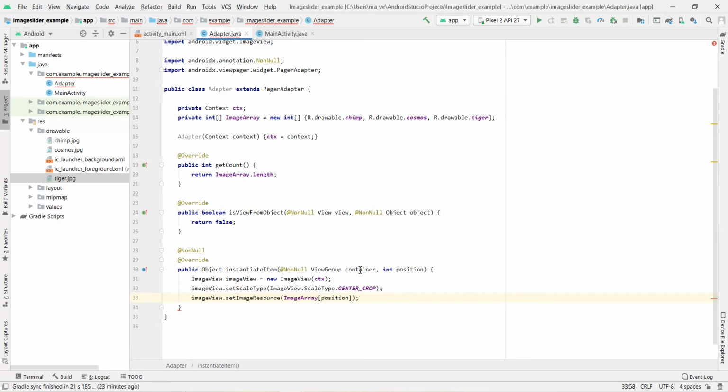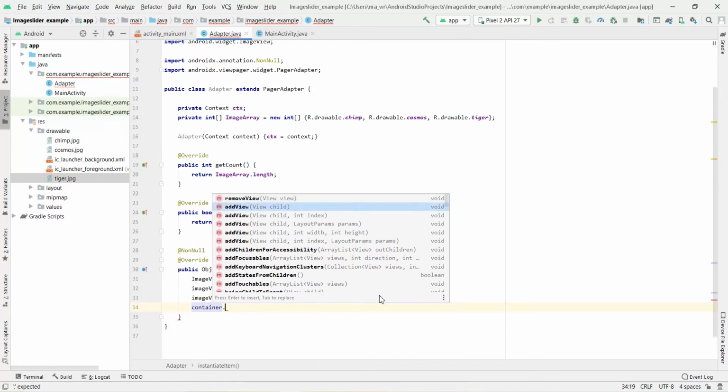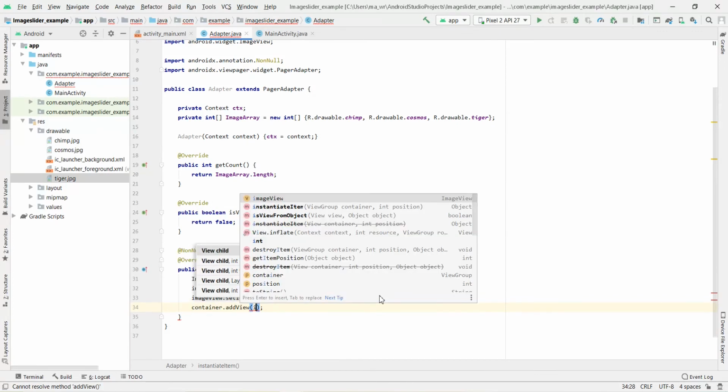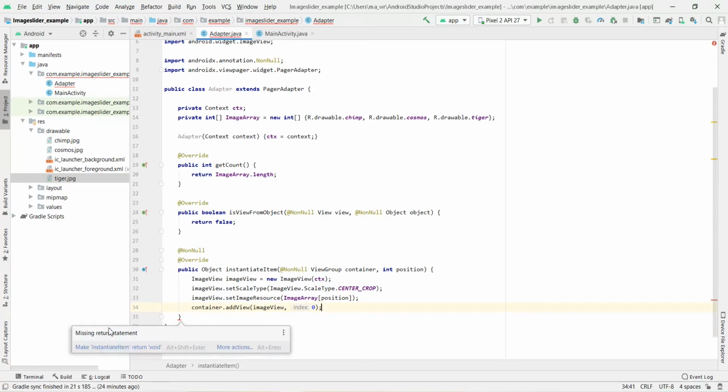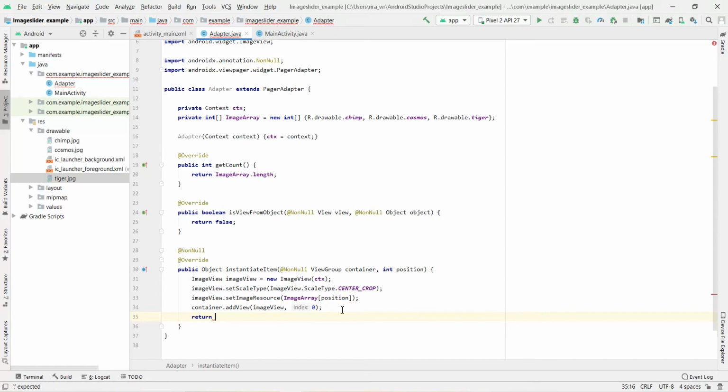Excellent. Then we need to make sure that we contain the images. The container contains the image view, if that makes sense. So the container dot add view. So we're adding the image view that we just defined, and we're starting on the first index, which is index 0, 1, 2. So we'll start on 0. There we go. That's still unhappy because we are missing a return statement. So we just need to return the image view.